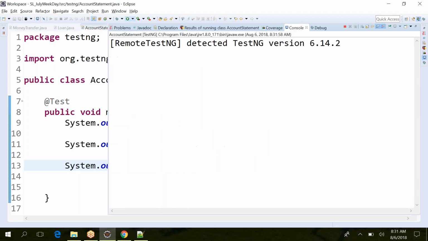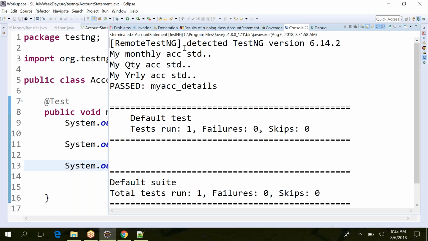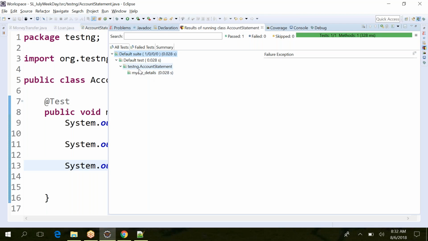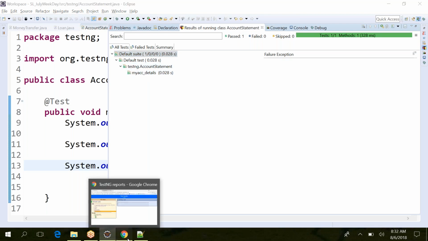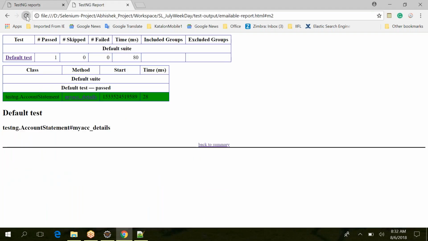You can see there is one test case, it's running perfectly fine and it's printing. Here it's generating, it's full. Okay, TestNG account statement, my account details and all. If I go here and refresh, I can see all my account details.